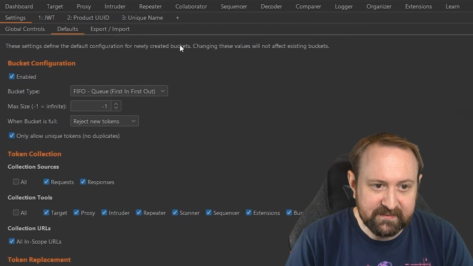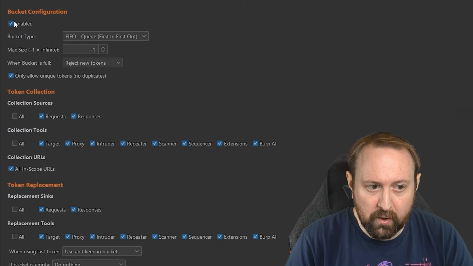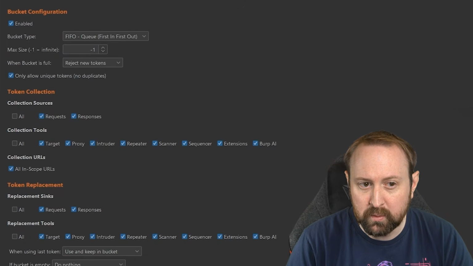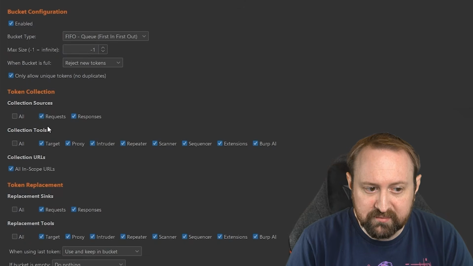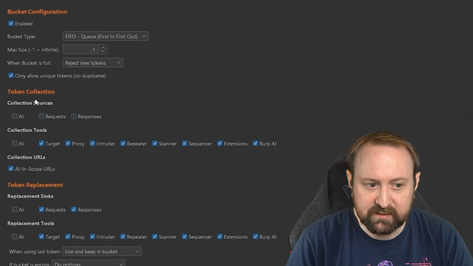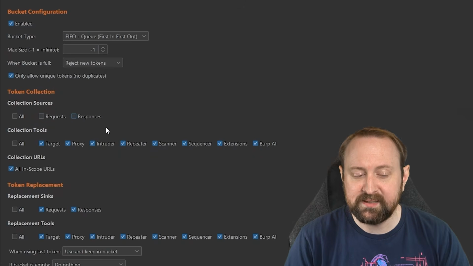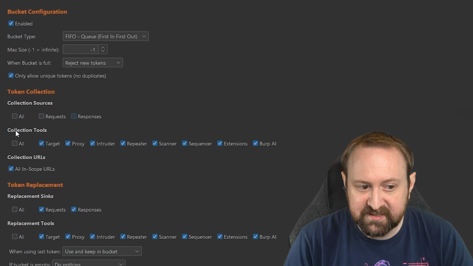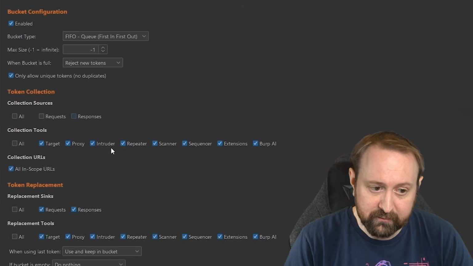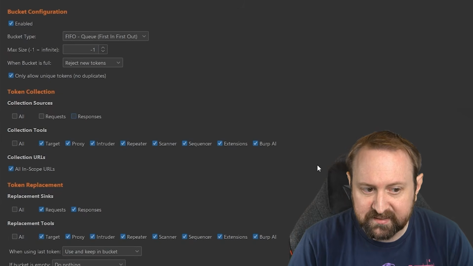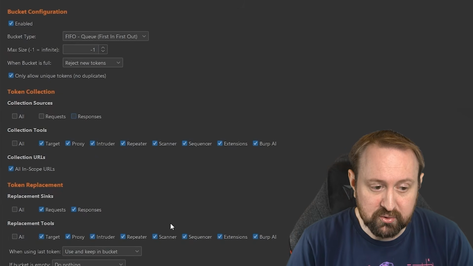Defaults. Basically, this is what controls what options are checked for bucket configuration, token collection, token replacement, whenever you create a new bucket. So you might want to create a bucket with the token collection sources completely disabled. You might want a standardized set of collection tools that are enabled when a collection bucket is created. And you can do that here.